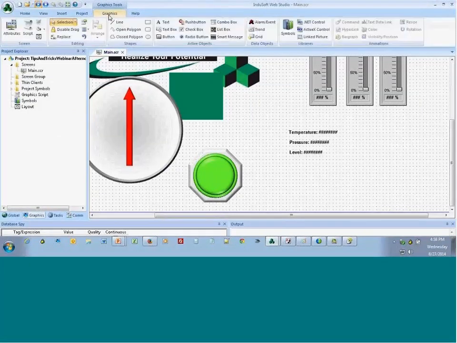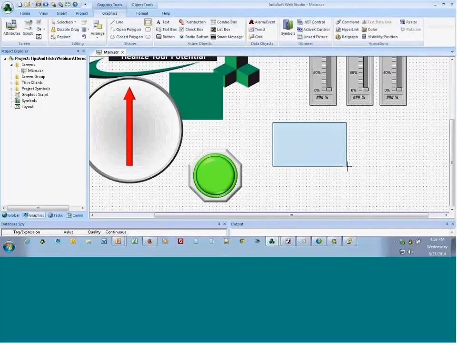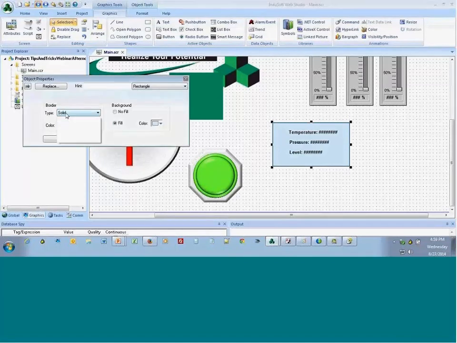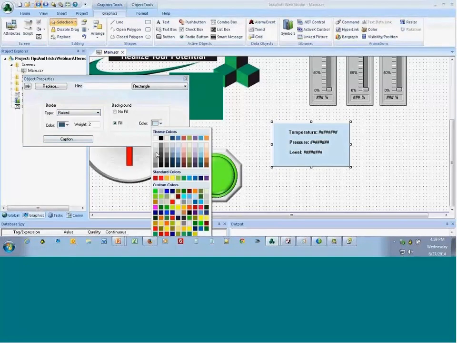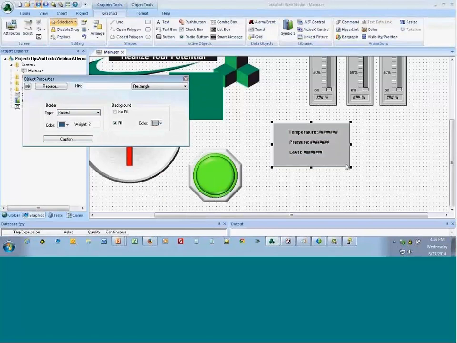To segment them a little bit more, what I often like to do is put a rectangle around this and push this to the back here. And then what I'm going to do is use this border style. I'm going to first use raised, and then I'm going to change it to kind of a medium gray. And you can see it makes that kind of 3D beveled edge around there.